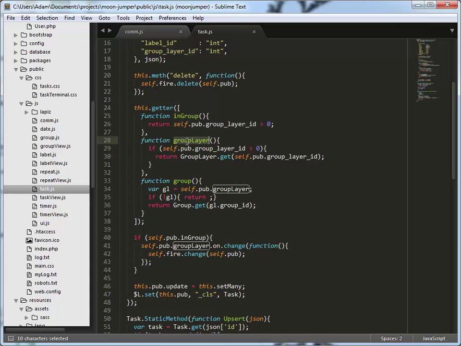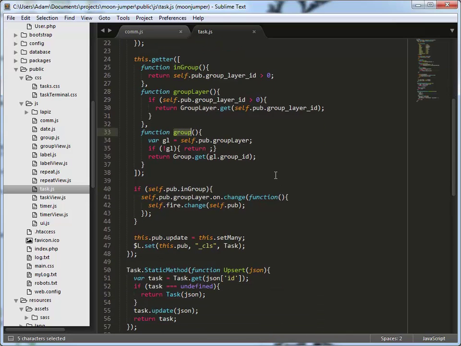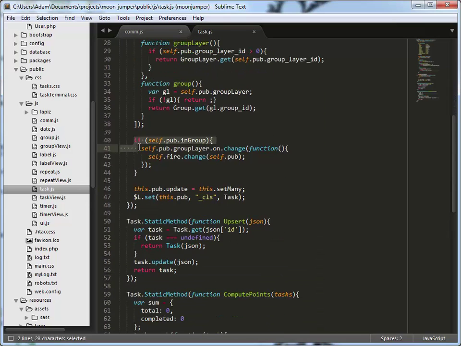Is this in a group? Is it in a group layer? If it is in a group, return the group. Things like that. This little section right here is actually linking into the group layer, and if this changes to be in a group layer, it forces the group layer that it is in to fire.